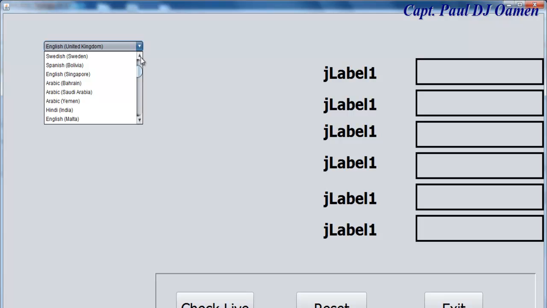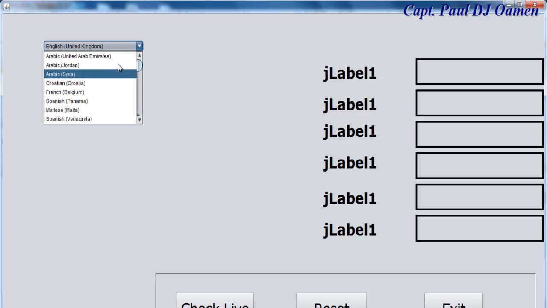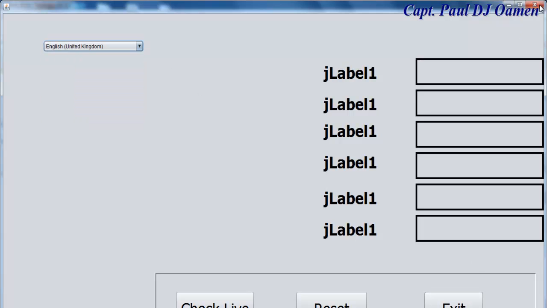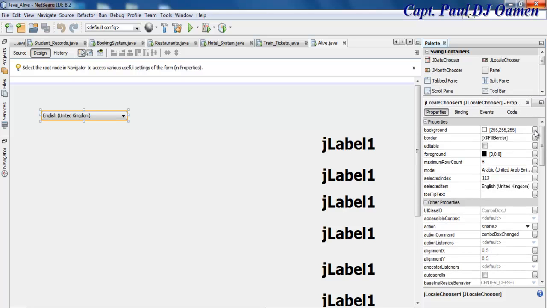We have Sweden, we have English USA, that's how they've written it. We have Yemen, Indo, that is India, English Malta, and so on. Hey, guess what? Where's Nigeria? There's no Nigeria in there. That means this thing is not ready yet for use. So let's select it. I want to come in here and select Nigeria. How can you miss out Nigeria?